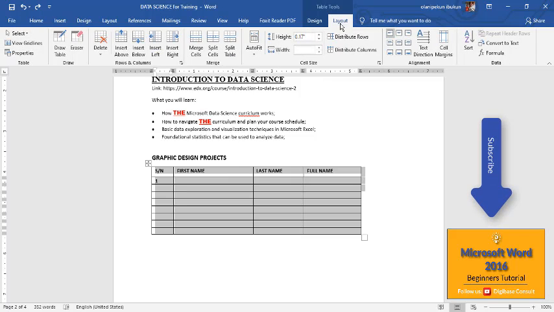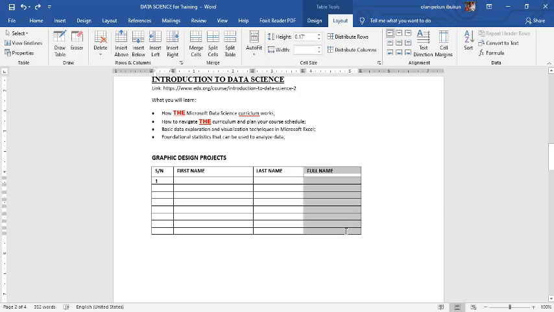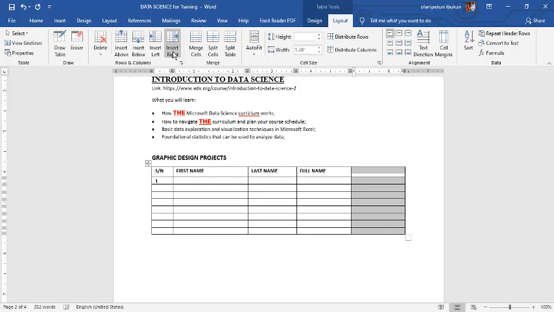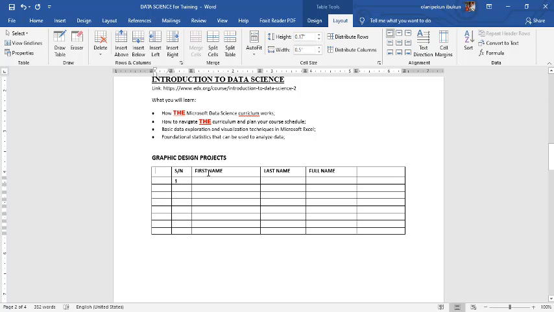So back to the Layout tab. I was saying that if you want to add an additional column, you can use Insert Right, that is for a column. Insert Left is also for a column. But Insert Above is for a row.